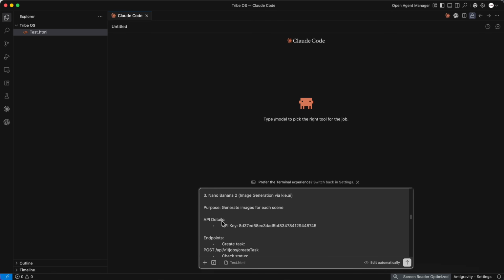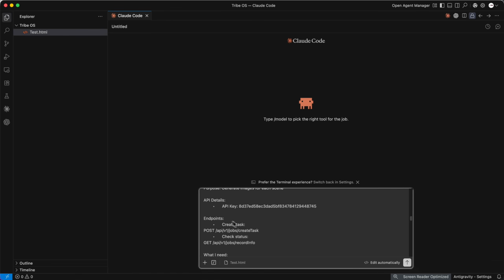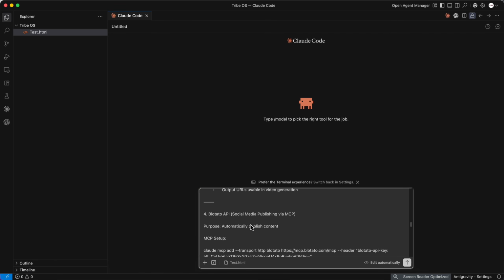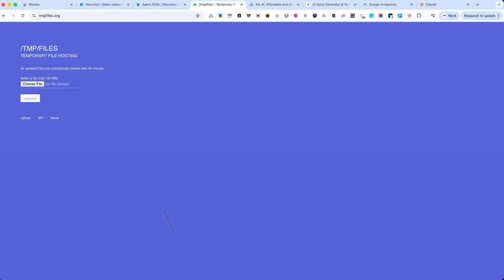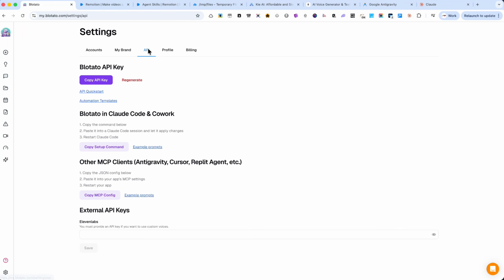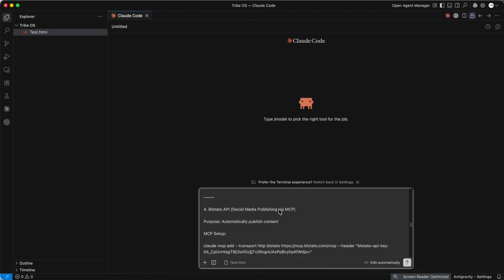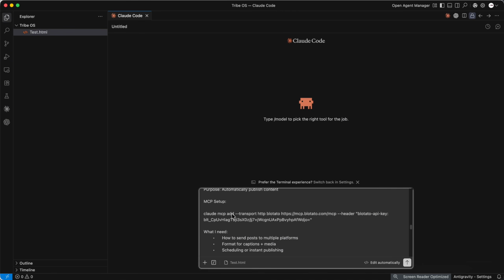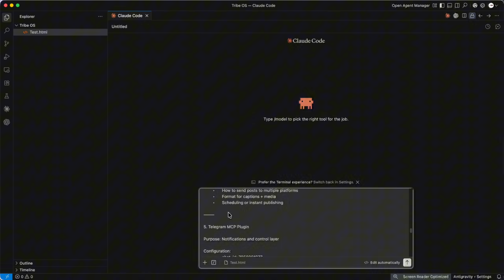Then I will use Nano Banana too. Again, I will give Claude Code the API key. Here are a few details. Again, I will use the Blotato API. When you click on API in the settings, here in API, you have the copy setup command. Again, I will regenerate the API key after I finish this video, so do not bother to copy. Blotato will give you this exact command.